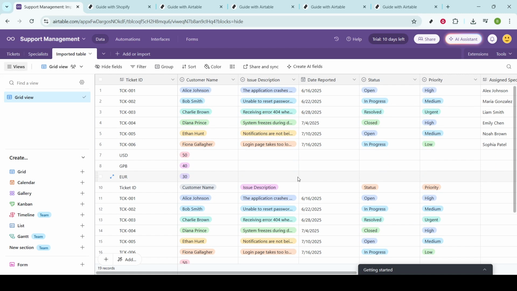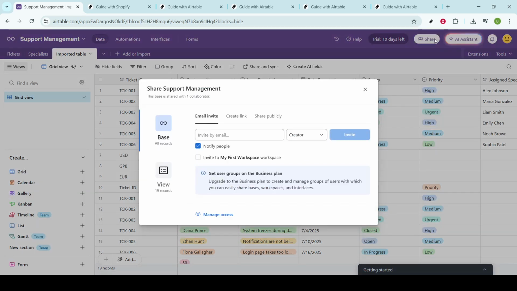This button is your gateway to making your base available to a wider audience. Click on it, and a variety of sharing options will pop up. These options are designed to cater to different user needs, offering flexibility depending on how you would like to share your data. However, for our purposes today, we're going to focus on the Share Publicly option.